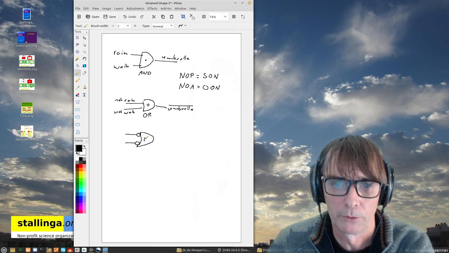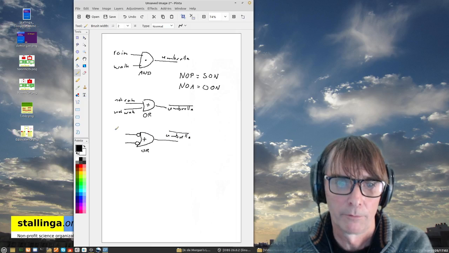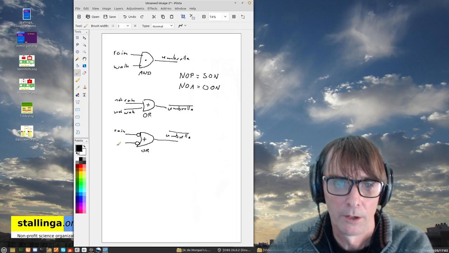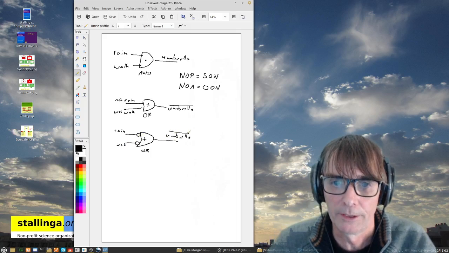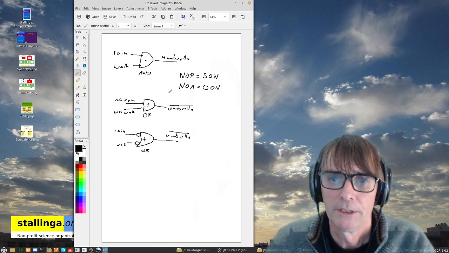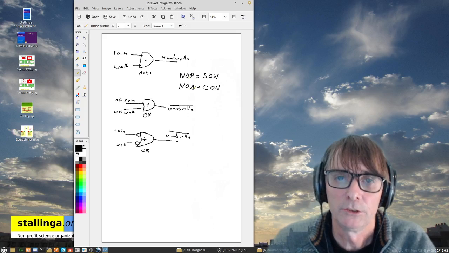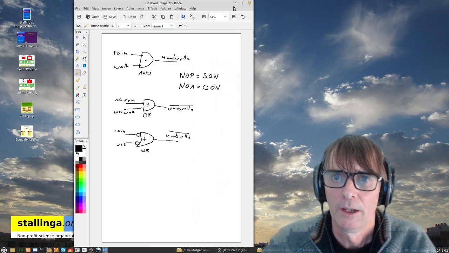I'm not very good at drawing. So this is an OR gate, and here we have not umbrella, and here we have rain, and here we have walk. So these circles now represent negation, and also this line here on top represents negation. What you should get from this is that the negation of a product is a sum of negations. The negation of an AND is the OR of the negations, and that we get here.